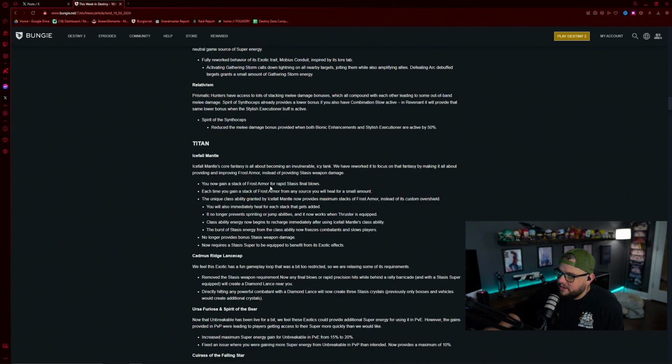Titan Icefall Mantle. You now gain a stack of frost armor each time you gain a stack of frost armor at any source, and you will heal for a small amount. Unique class ability granted. Okay, you get an overshield. Maximum stacks of frost armor instead of its custom overshield. You also immediately heal for each stack. It no longer prevents sprinting or jump abilities. Class ability energy begins to recharge immediately after using. Okay, so that's a buff.